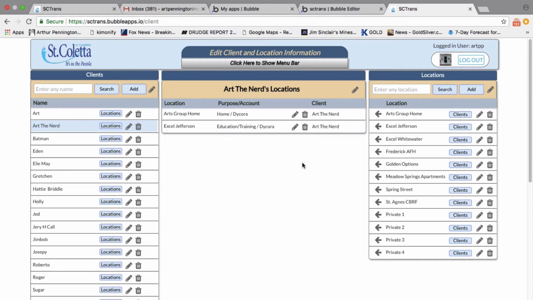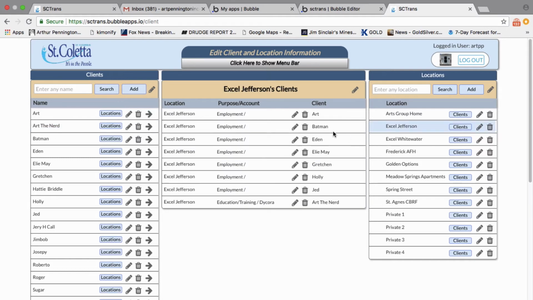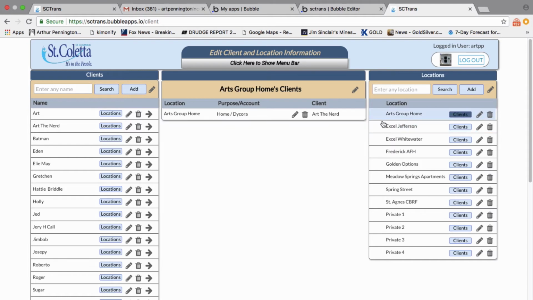So if we also click on clients for Jefferson Excel, we'll see that Art the Nerd shows up as being associated with Excel Jefferson, in addition to all the other people we've got associated. But if you click on clients for Art's Group Home, it's just Art so far, of course. So anyway, that is the way we define people and places.